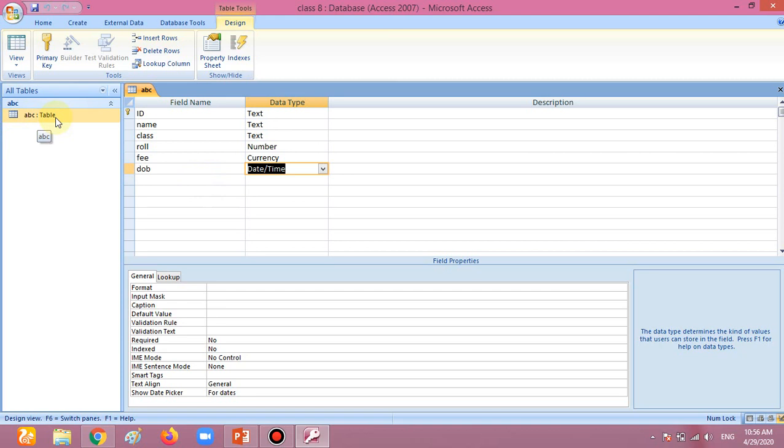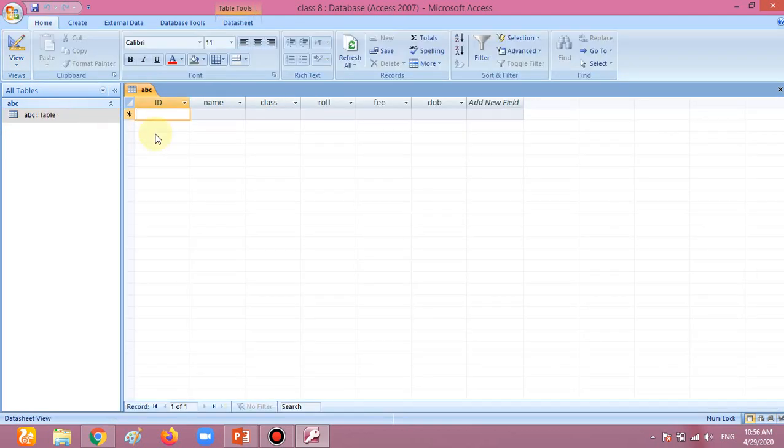Table modification is saved. Now double click on the table. You have the data fields that we have created. Now the ID, I am filling in data, name, class, roll. Now I am going to show you. We chose the roll as a number. Now I am giving some data in text.